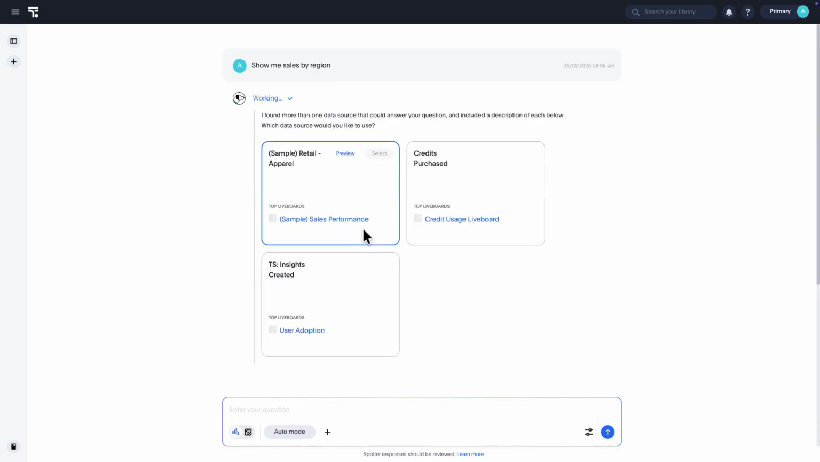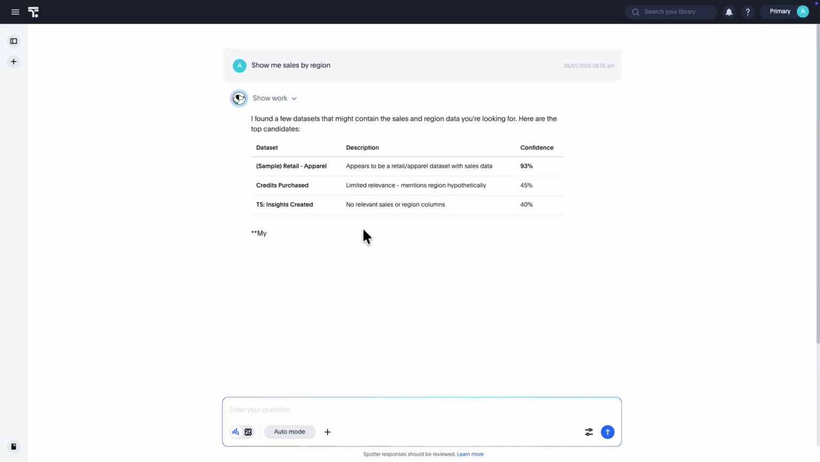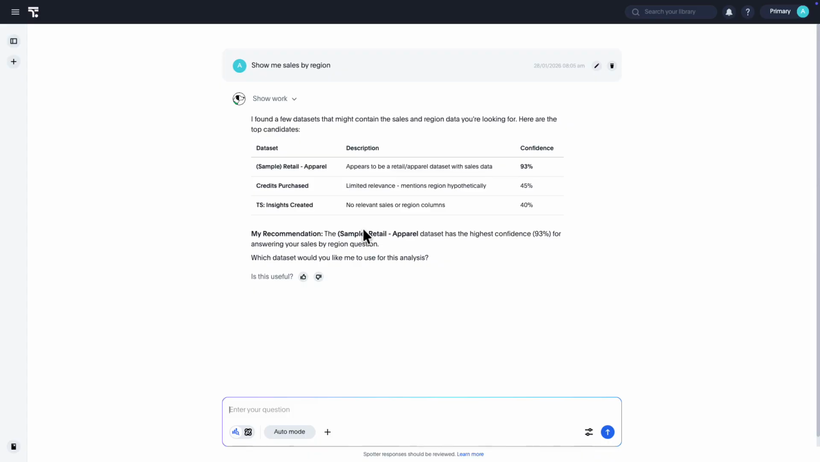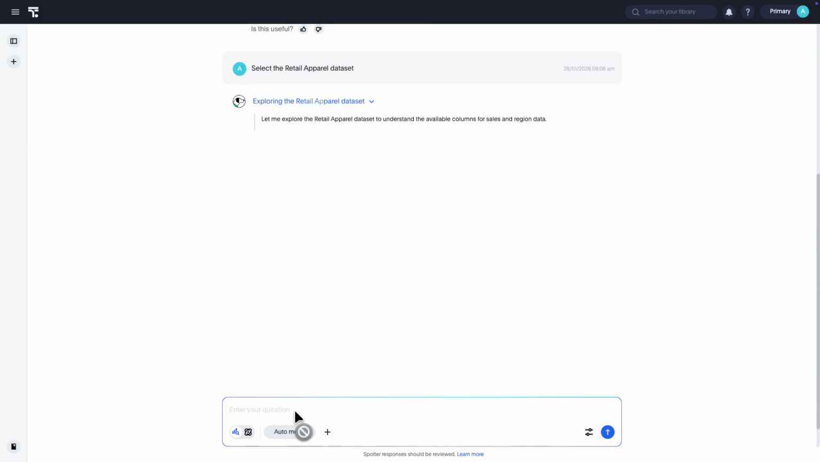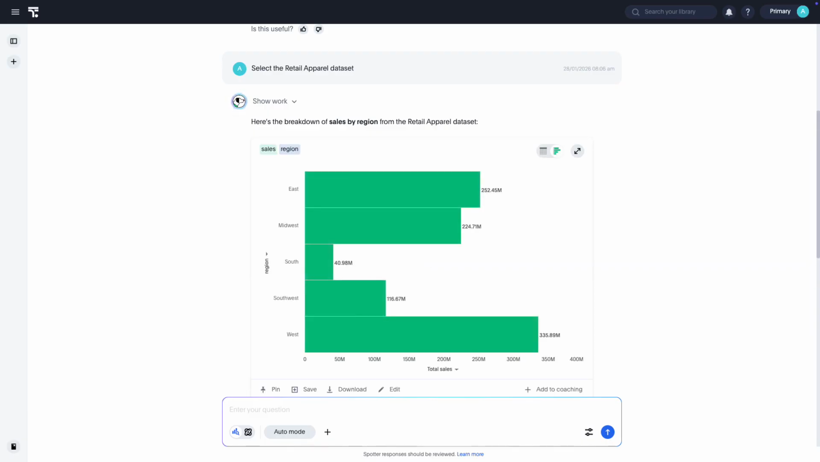Spotter scans all the data sources available and suggests its top picks along with a confidence percentage. Here, sample retail apparel is the one with the highest confidence percentage and is the one we are looking for. Enter the follow-up prompt as select the retail apparel dataset and press Enter. Spotter returns with a breakdown of sales by region and shows it as a bar chart.